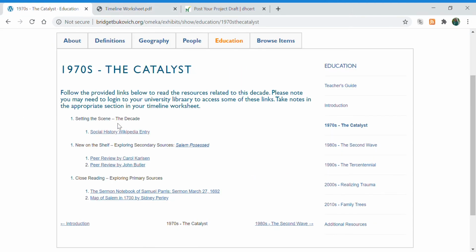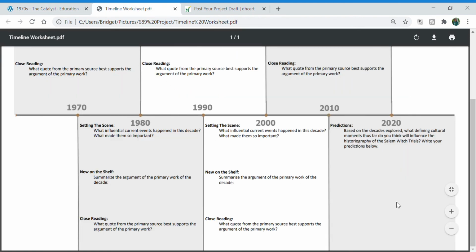The sources I provided include Wikipedia entries for setting the scene for the decade, peer reviews of the key historiographical source published by historians during that decade, and then also primary sources that were actually used by the author of those key sources that they're going to be looking at. At the end of going through the activity, students will also make predictions as to where they think the historiography of the Salem witch trials will go into the next decade.